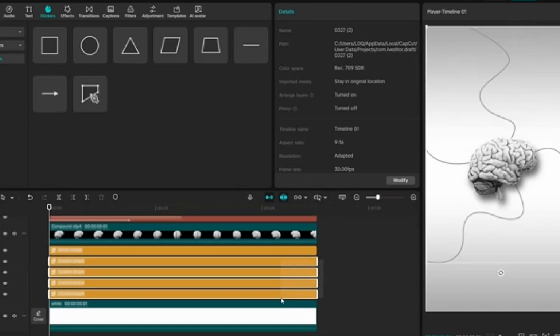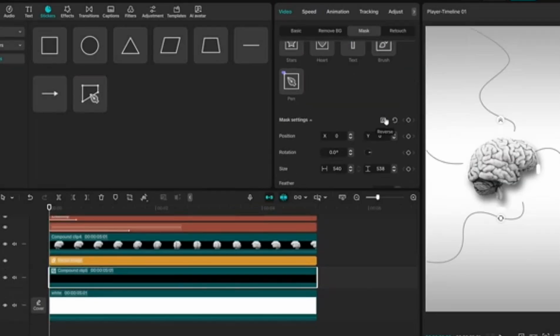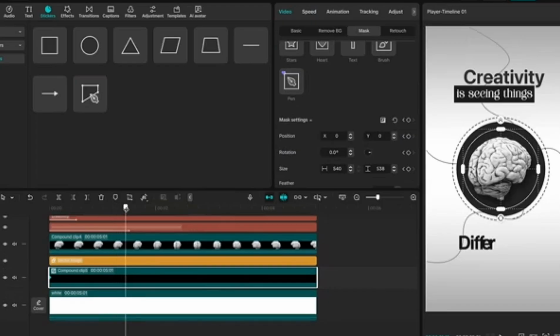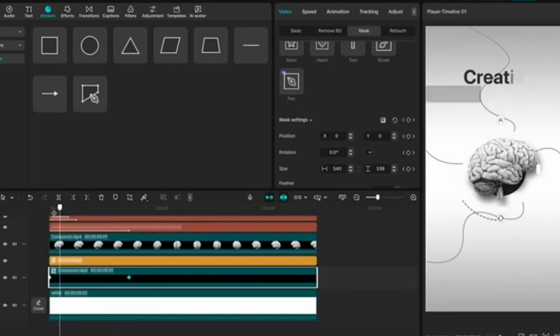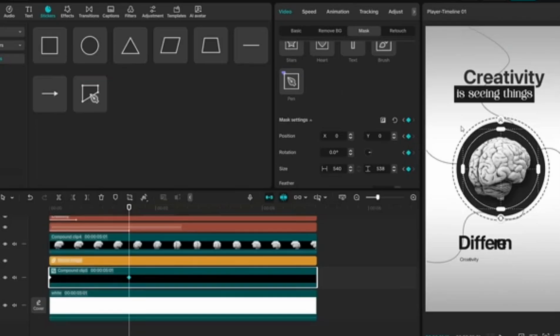Once done, select all pen shapes and create a compound clip. Add a circle mask, enable reverse, and set keyframes at the beginning and around 1.5 seconds. Adjust the mask movement between keyframes to create smooth animation and set opacity to around 50.